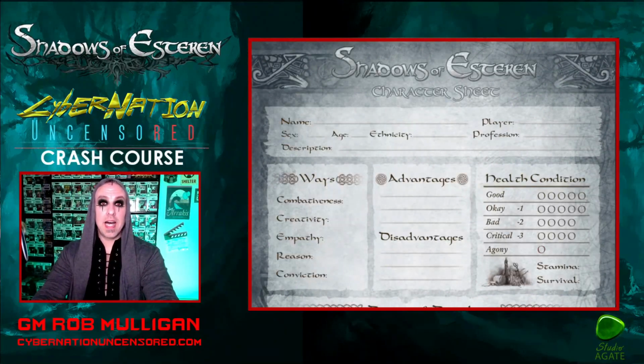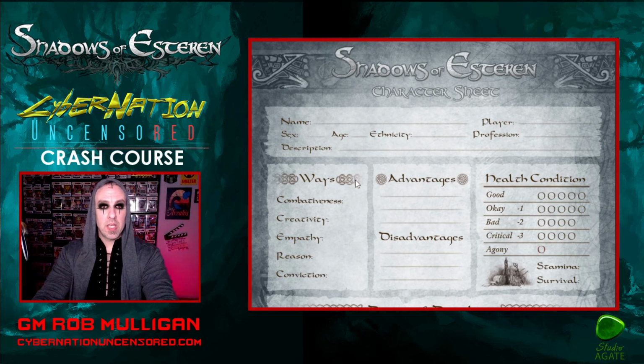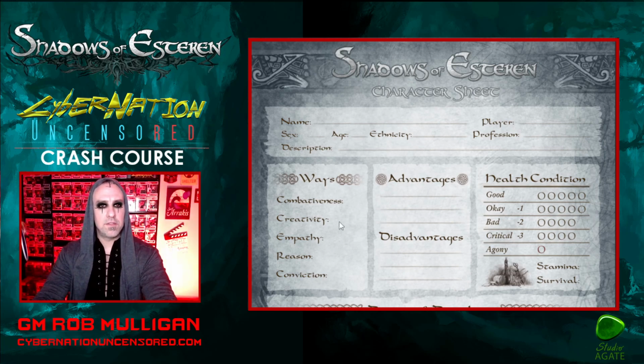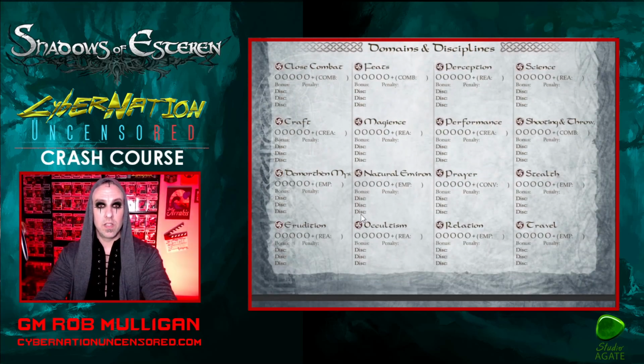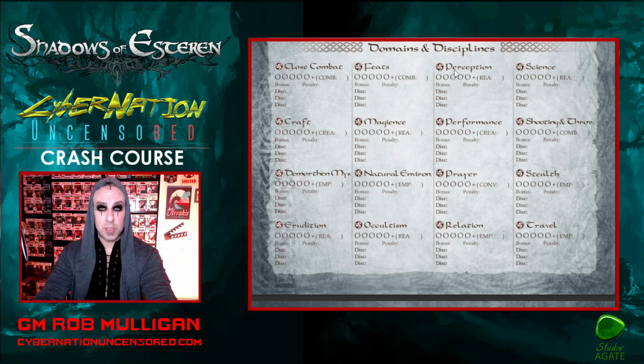Check it out here. I've got a character sheet pulled up, and you can see here on the left side these 5 ways: combativeness, creativity, empathy, reason, and conviction. Now these 5 ways are basically the character's main stats. And each one of those stats is going to be associated with a particular skill. And those skills are basically referred to as domains. You can see some listed here: close combat, feats, perception. Now, these domains, which are skills, rank from 1 to 5. And again, they're associated with particular ways.